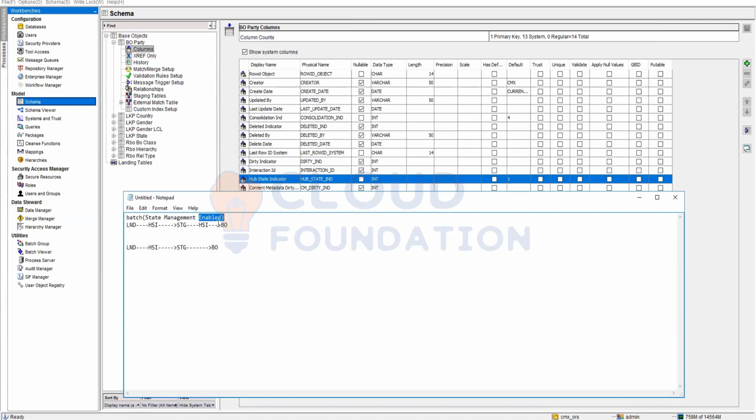But if you have disabled state management and you are using a workflow, then until that workflow is completed, the record will be created with the hub state indicator as 0.